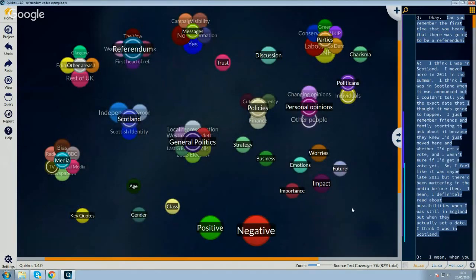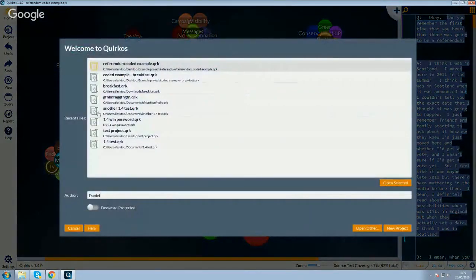So this is a project which I created in the old version of Quirkos. What happens in the new version is when you open a file for the first time which was created in the older version, it creates a backup of that version and then updates it to the new format. Now, there is a slight difference in the file format between the old version and the new version, which means that if you create a new project in version 1.4, it's not possible to open it in one of the earlier versions, that's 1.32 or earlier.